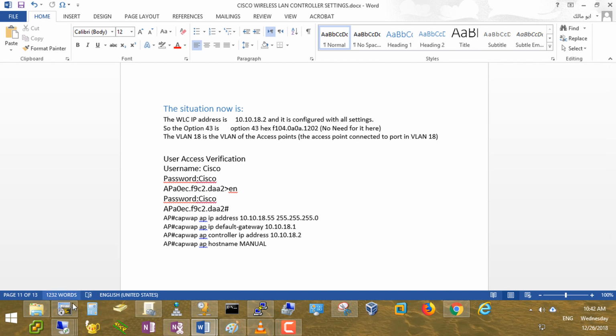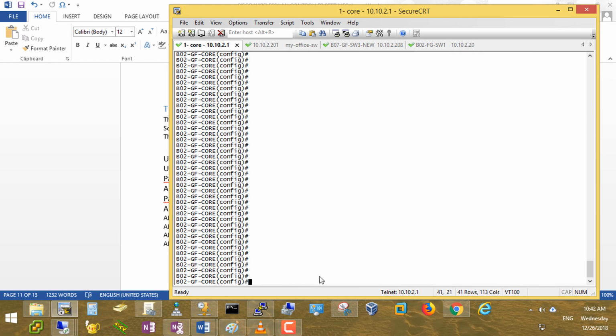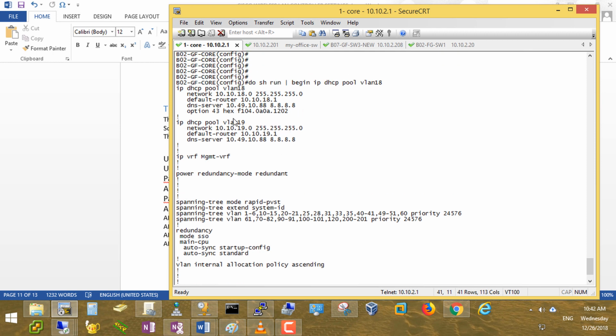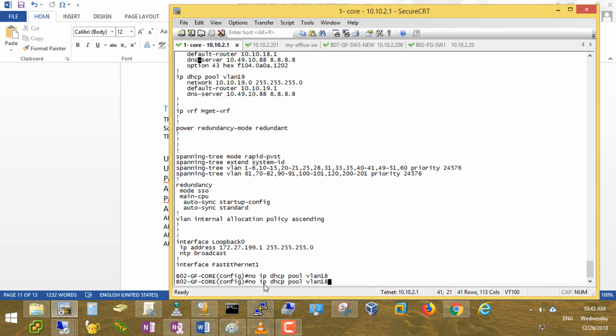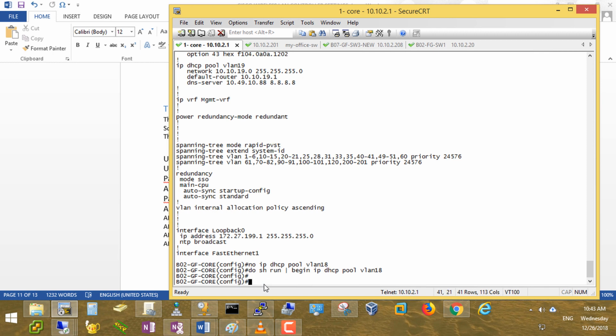Okay, now I'll first of all remove the DHCP pool which I created in the last lab to distribute option 43 to the clients. So now I'll do show. This is the pool we were working on, IP DHCP pool VLAN 18. This is the option 43. So what I'm going to do is no IP DHCP pool VLAN 18. So now it doesn't exist.